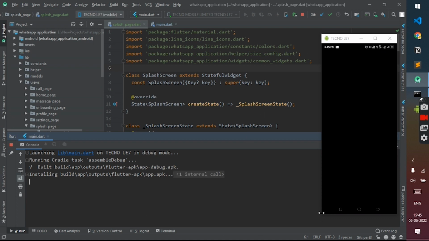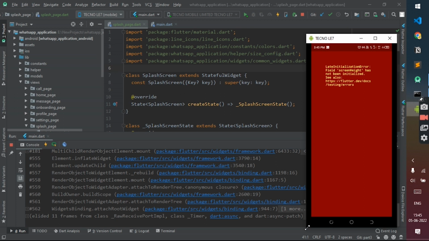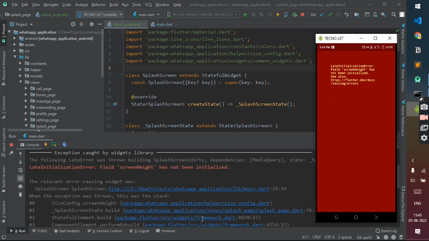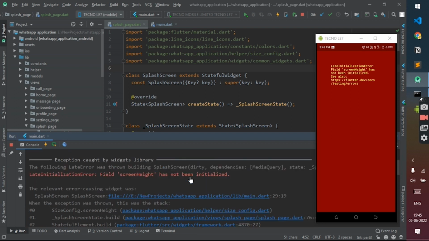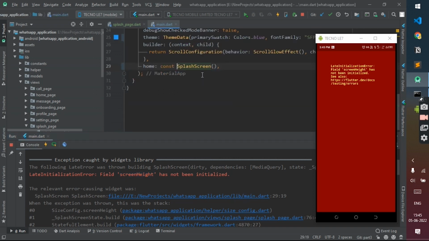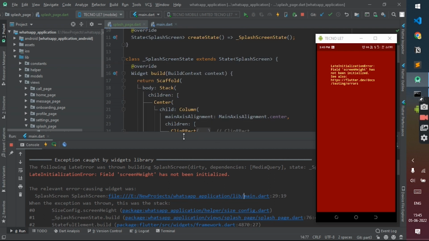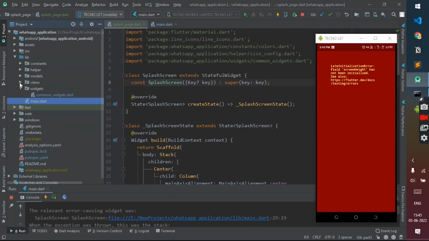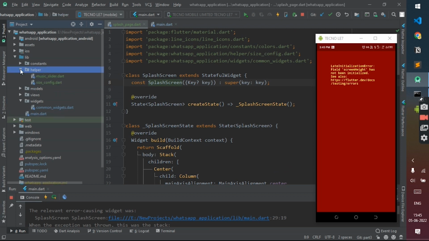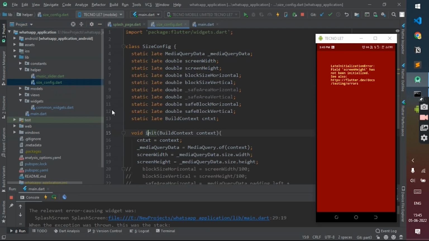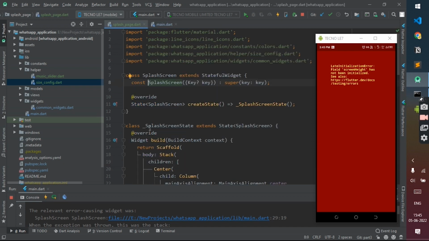Now our splash screen is opening inside our application and we have an error. So let's see what that is first. Okay. So the error says late initialization error: field screen height is not initialized yet. What this means is that inside the main.dart we have a splash screen, and inside the helper folder I created a size_config.dart. So basically I am saving the screen width and screen height initially. I have not initialized this class yet in here.